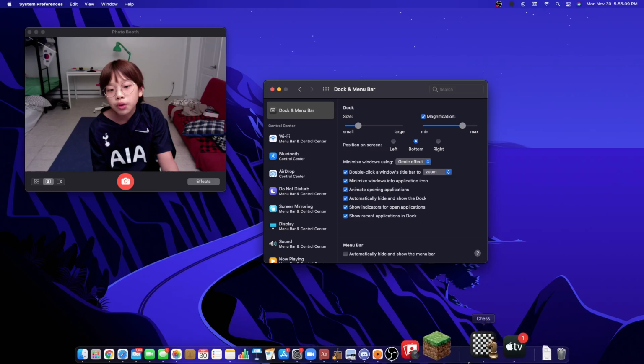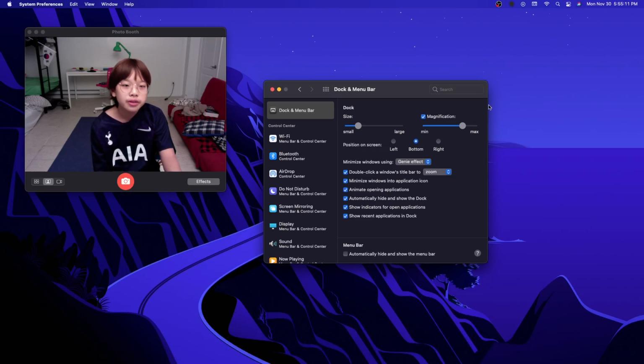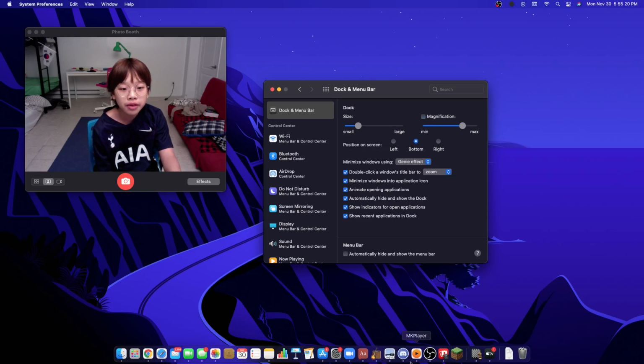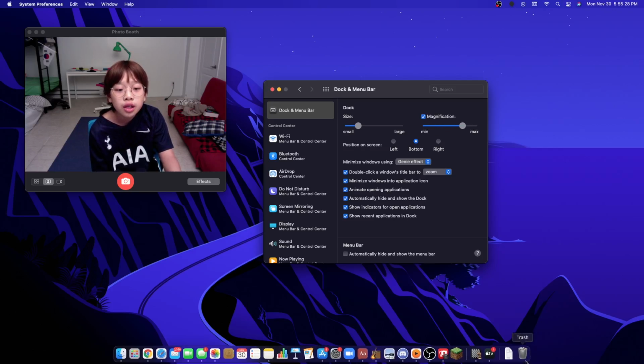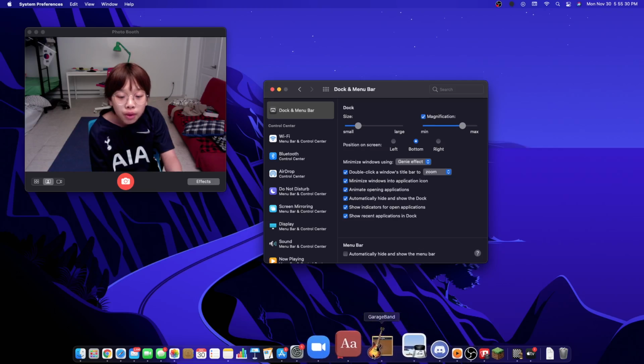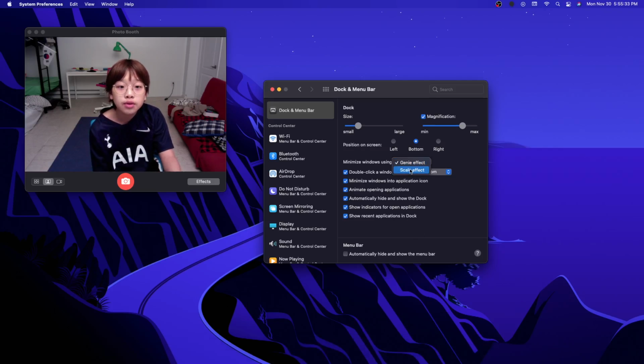Dock, another way to say it is taskbar or maybe a shelf. Magnification, you don't really have to do magnification. Without magnification, it's just like this. But if you allow magnification, it's going to magnify this much when you're on that position with the cursor. So it's actually kind of a cool thing.